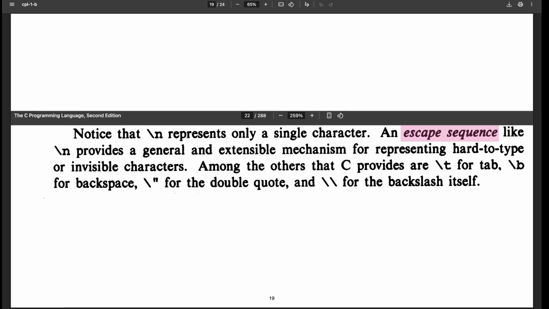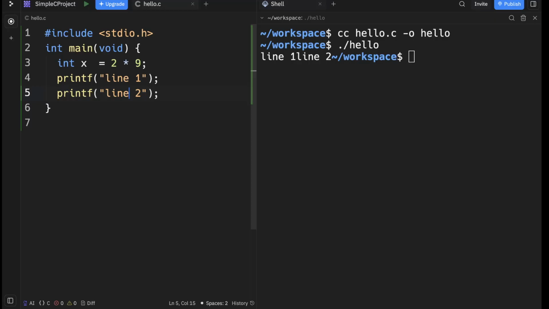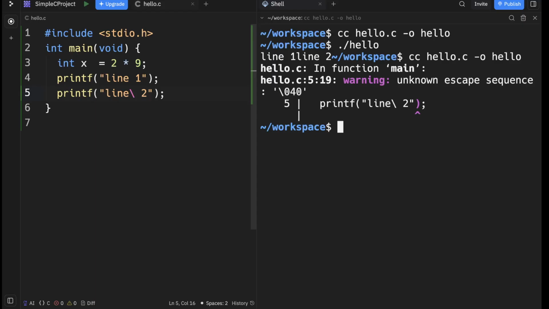For example, if you just write the character slash t, this is used for tab space, slash b for the backspace, slash quote for double quote, and double slash if you want to print slash itself. For example, if I write a slash here in this line after this e, and I try to compile this, you can see that you're getting an error. It says unknown escape sequence. If I write it two times, then I can print the slash successfully.